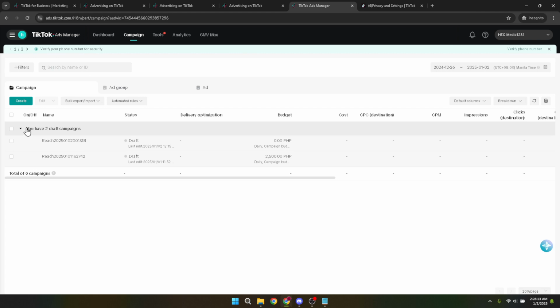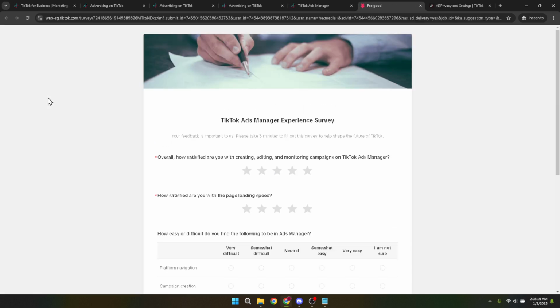After selecting the campaign, direct your attention to the Edit drop-down menu located just above your campaign list. Click on this to reveal several options, one of which will be Delete. It's a simple yet powerful feature that allows you to remove campaigns with just a few clicks.